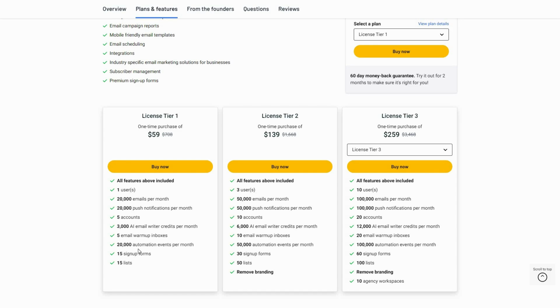You can also add 20,000 automations. You can also create 15 sign-up forms and 15 email lists. There is also tier 2 where you can remove the branding. There is tier 3 where you can create 10 agency workspaces. There is also tier 4 and the tier 5.